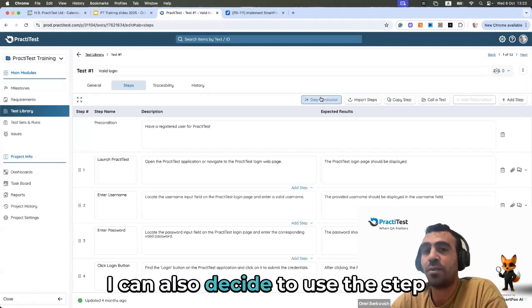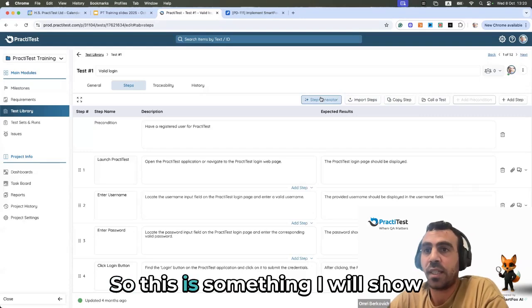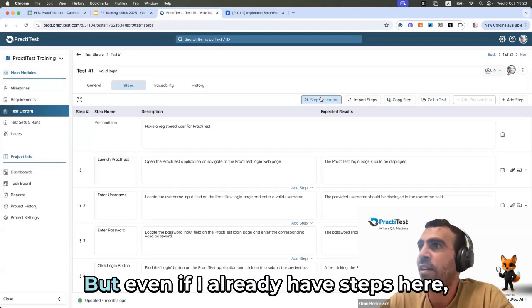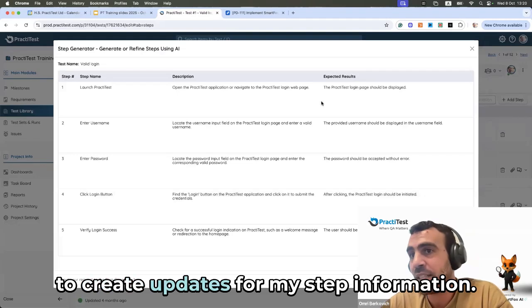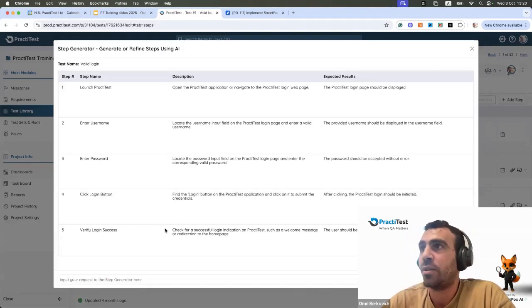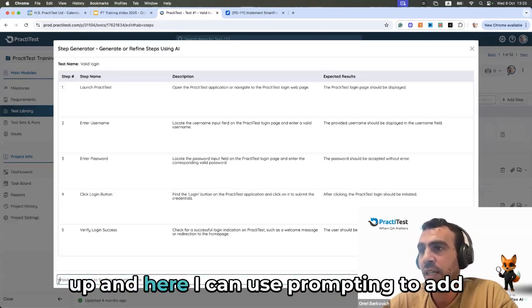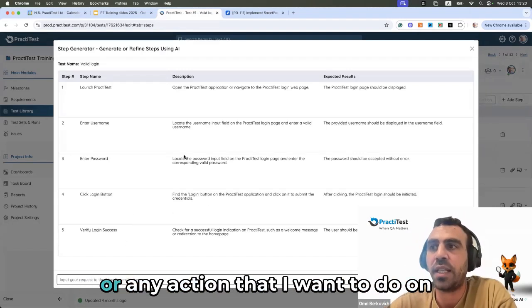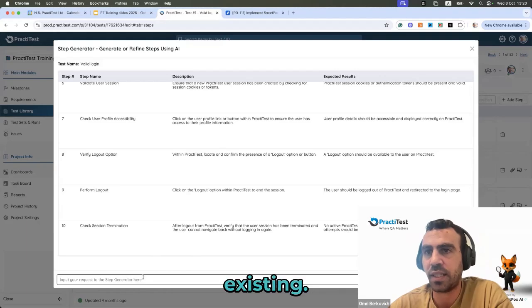I can also decide to use the step generator to create new steps. So this is something I will show in just a second on a new test. But even if I already have steps here, I can use this step generator to create updates for my step information. So when I use this, this window will come up, and here I can use prompting to add additional steps, reduce the step count, or any action that I want to do on these steps that I have in this existing test.